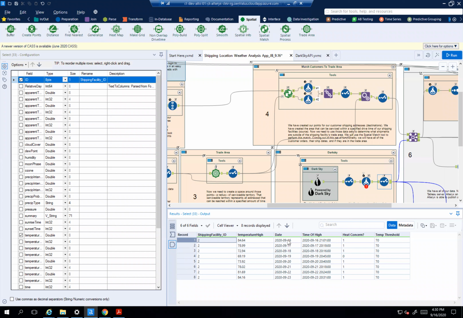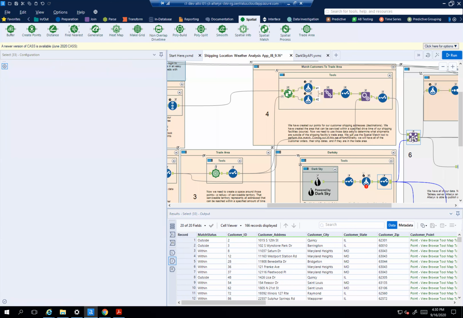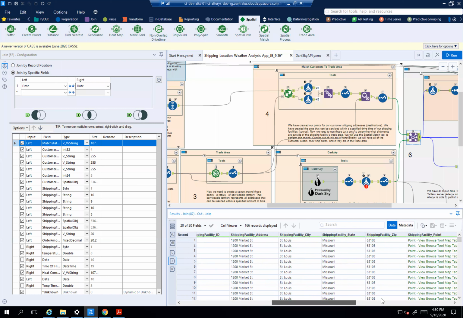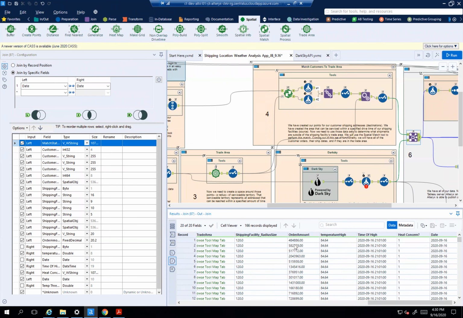So we want this weather to be on all customer order dates that went out on September 16th. We use the join tool in order to do that. So you can see we have our customer information on the left, and then we now have all of our temperature forecast information joined on the right to our data. And then in order to do that, we just joined on specific fields. So we joined again on date.